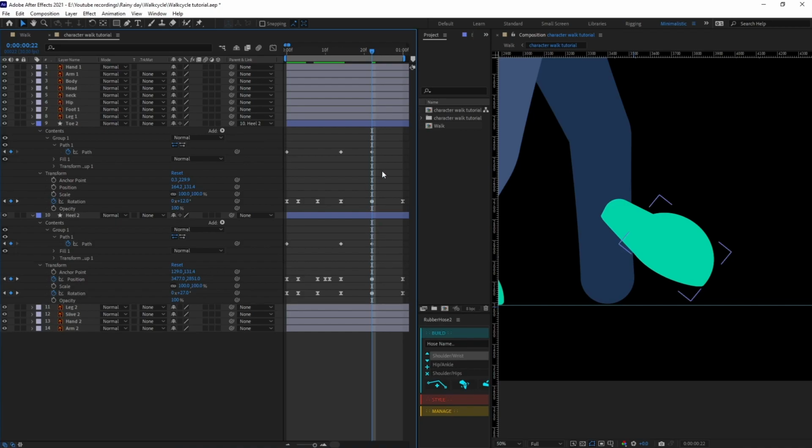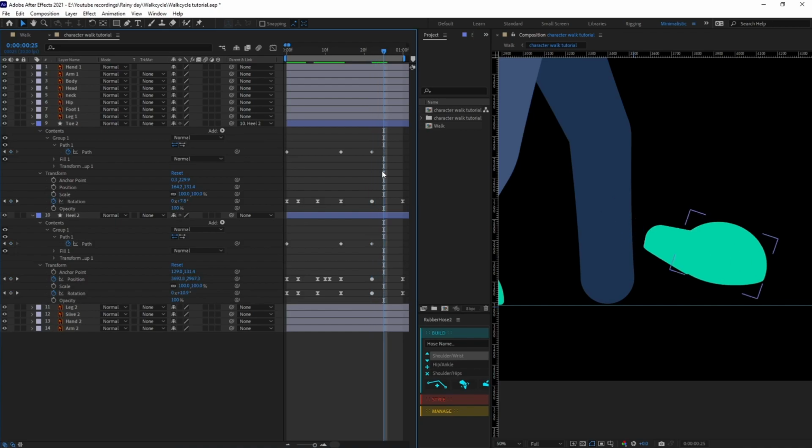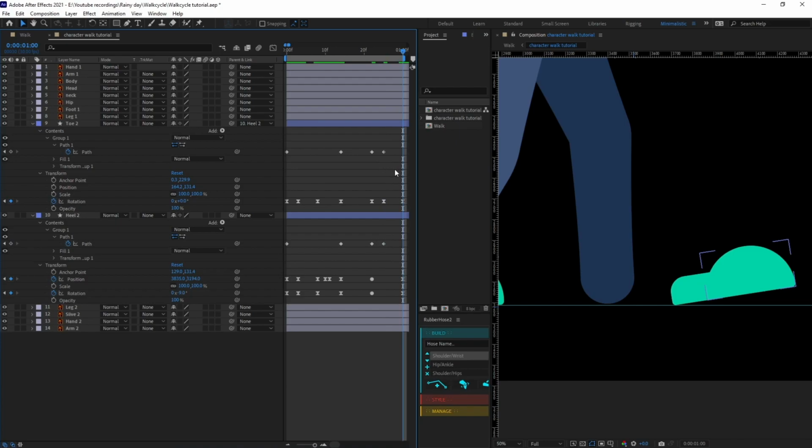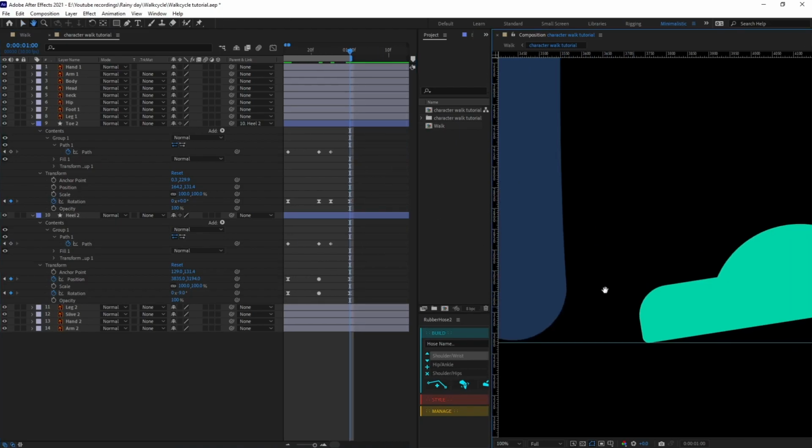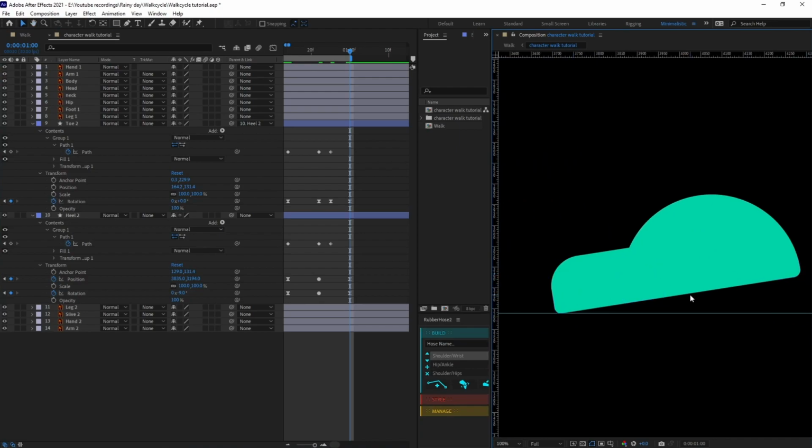Alright, now again let's jump on to next 3 frame and let's copy this path keyframe and paste it over here. Let's give it 0 degree of rotation as well. And after that, let's jump on to this end keyframe, this last contact pose, and let's curve this edge a bit in the opposite side.